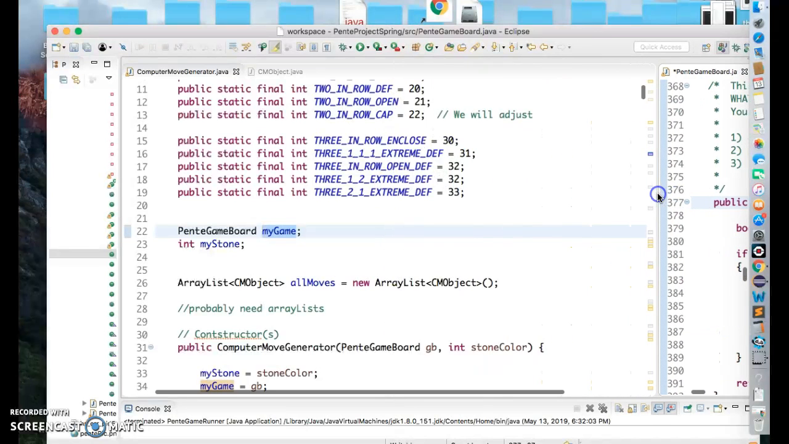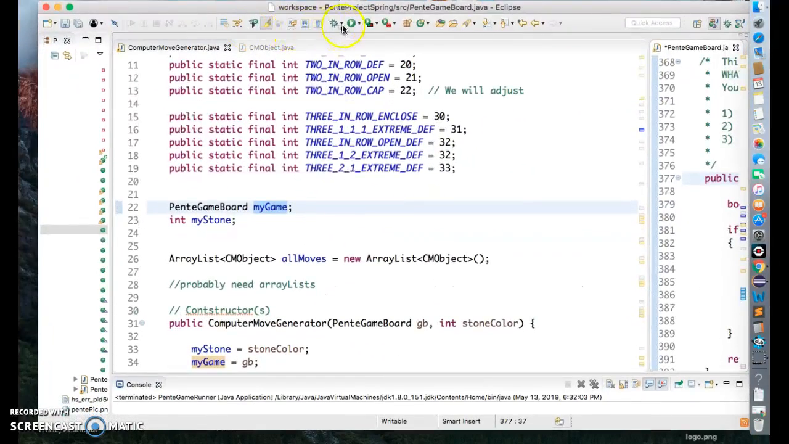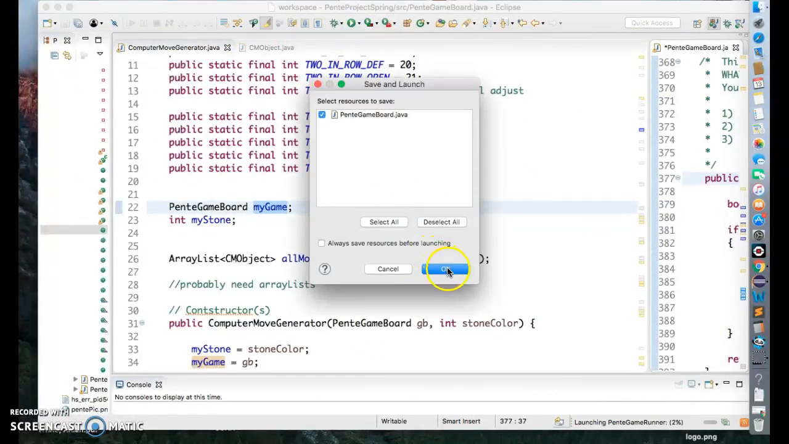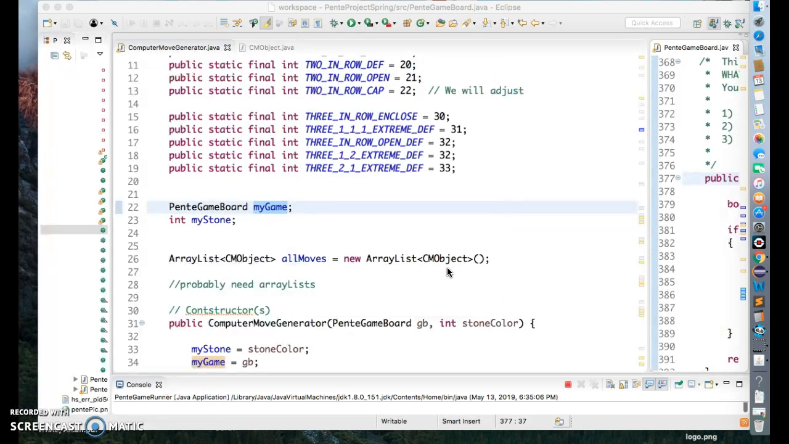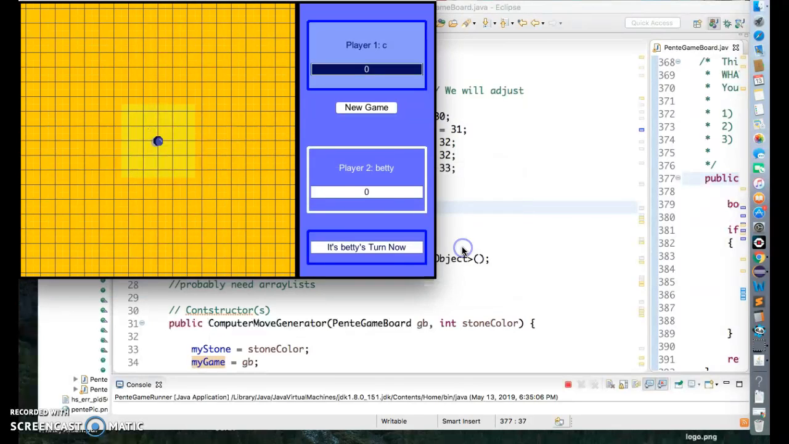Okay, and here's how this works. When you do a computer move, let's look at this for a second. When you do a computer move, what happens is you generate all these possible moves that you could move to. So let's say I'm the computer here, and the computer's playing Betty.